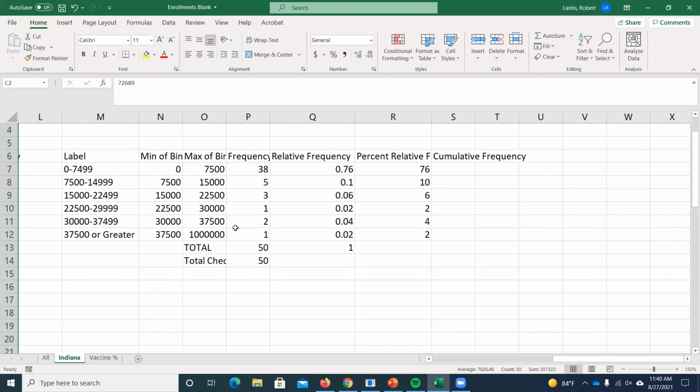Is it clear what I'm saying there? Anybody have any questions on that? Okay. So, I mean, we got quite a bit done here. We got relative frequencies, we got percent relative frequencies.